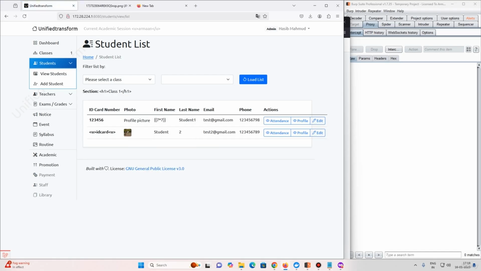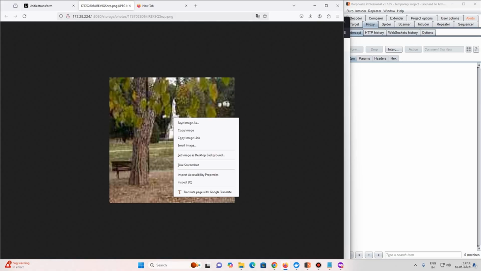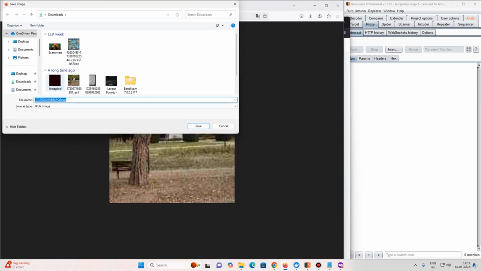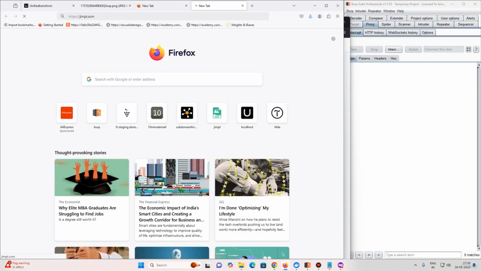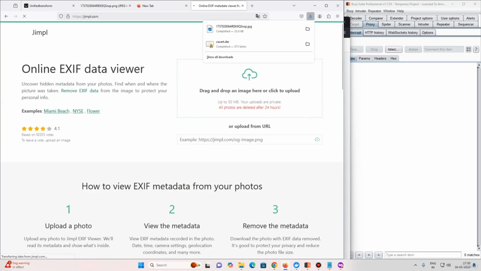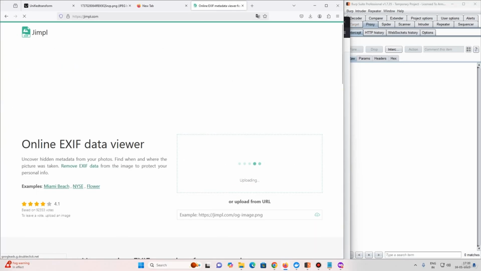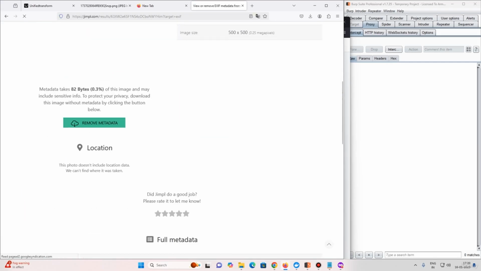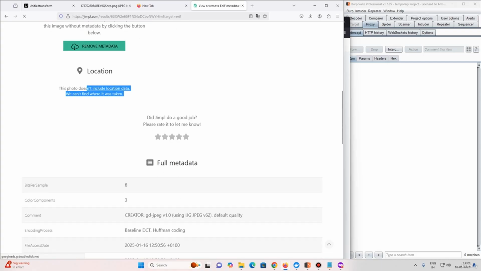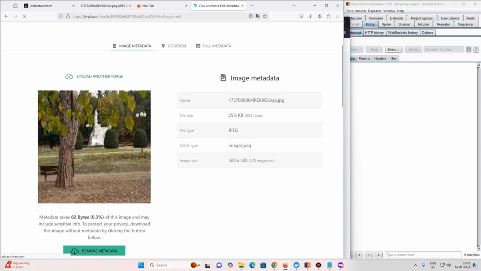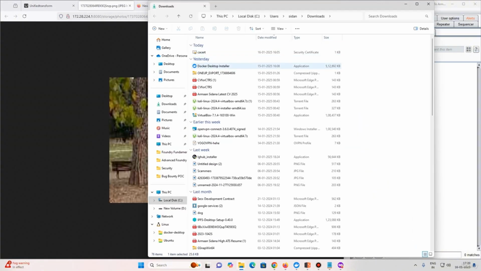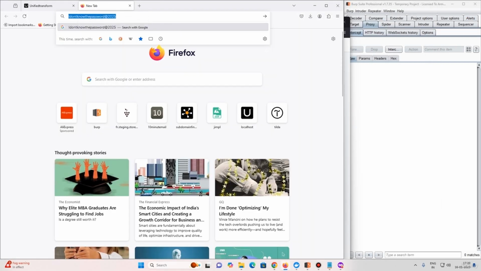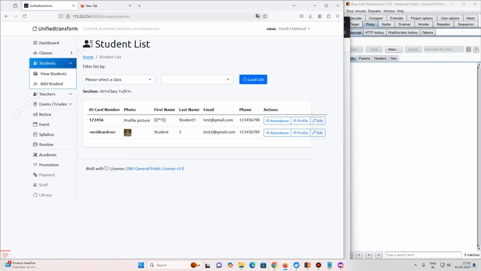This profile picture is loaded right here, and if you save this image, downloads, and load it in jimpl.com, the metadata is removed from this image. There is no metadata, which is good. If there isn't any metadata, that means this is pretty secure.